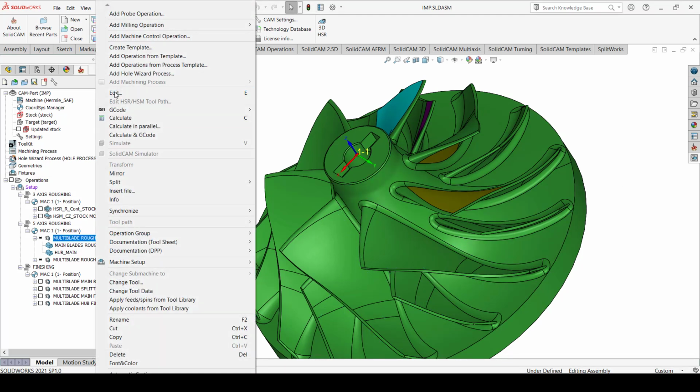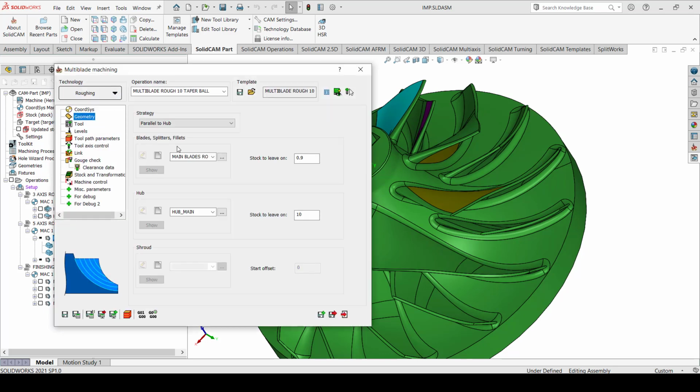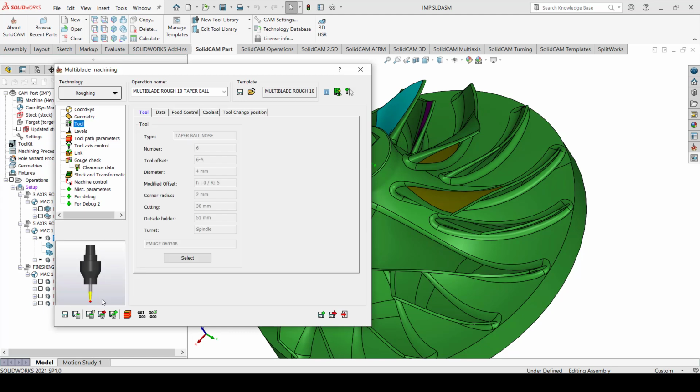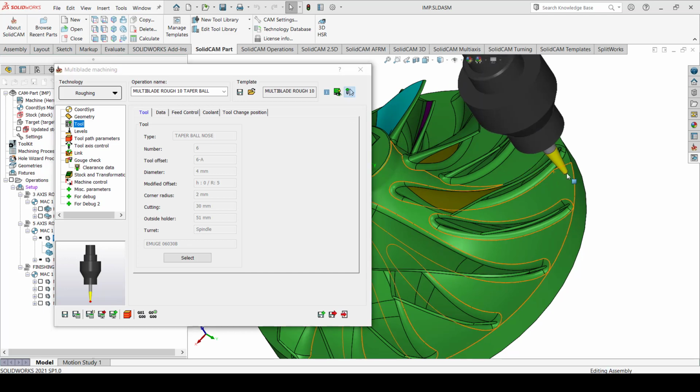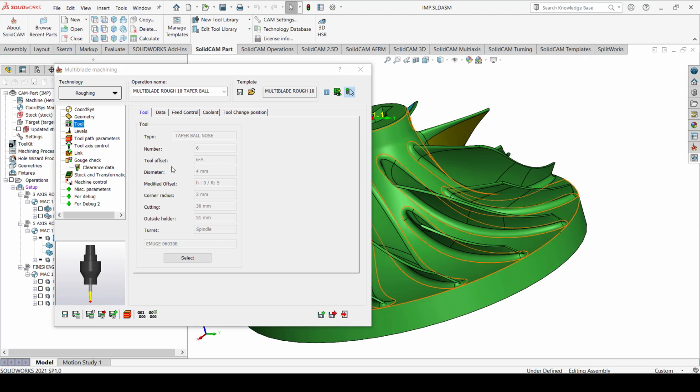So if you go into the toolpath itself, we have got the geometry, which is the blade, splitters and fillets definition, the hub definition here. Then we have the tool. In this case, we are using a taper ball nose tool. It's a taper ball nose, diameter 10.